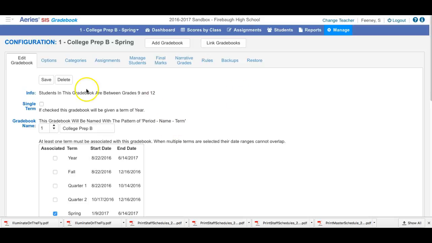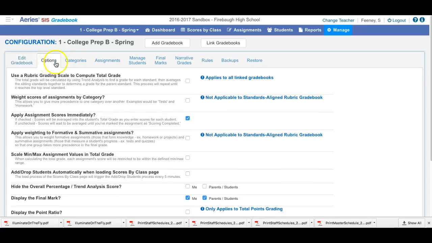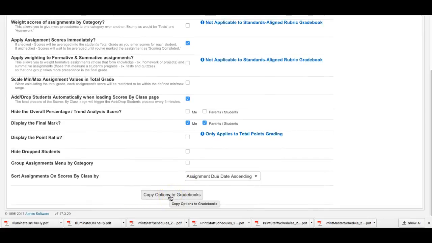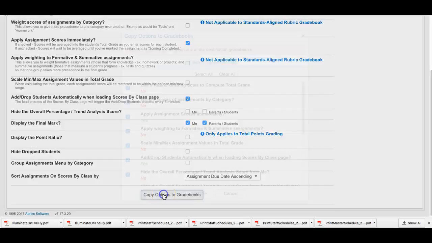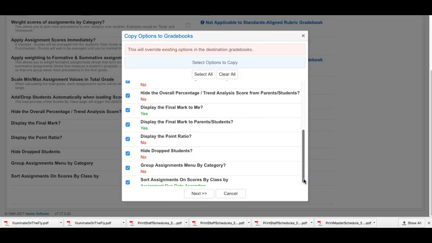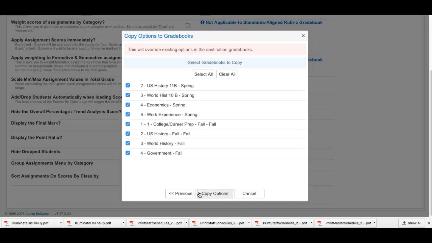One thing I recommend is if you click on options, and then you find where it says add drop students automatically when loading scores by class page, go ahead and select that. And then towards the bottom, you're going to see copy options to gradebooks, meaning that what you selected here is going to be copied to all of your gradebooks for this term. And here it gives you pretty much a summary of what you're forwarding to all your other gradebooks. And then you click next if you're comfortable with all of that.